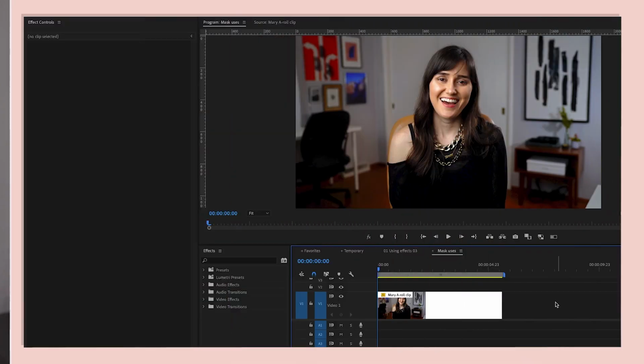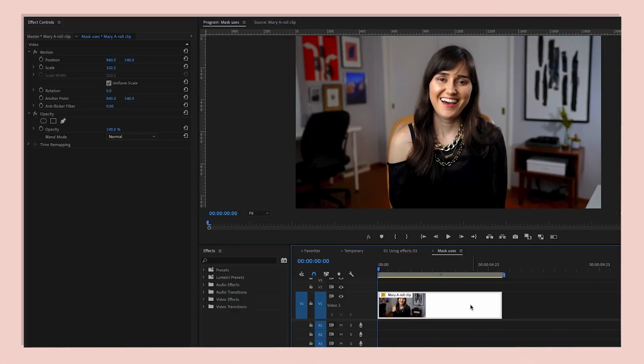So let me show you some examples. Let's say that I wanted to darken the background of this shot. So first, let me search for an effect to do that. So I'm going to search for brightness and contrast here. And now another way that you can add an effect to a clip is just by double clicking it here in the effects panel. Now let's go to the effect controls panel.